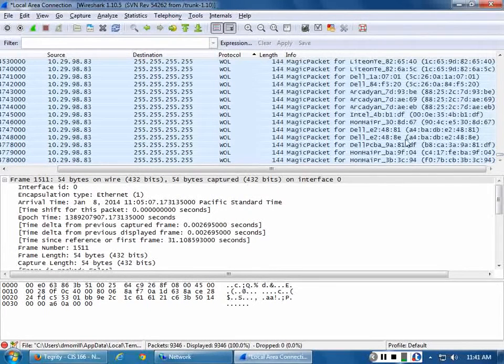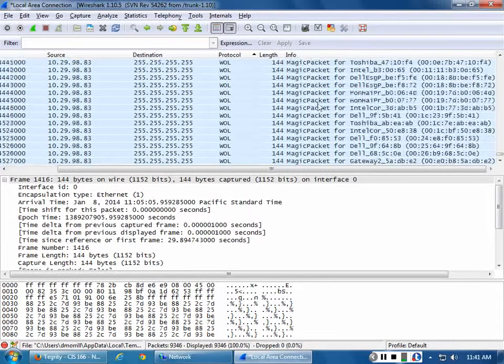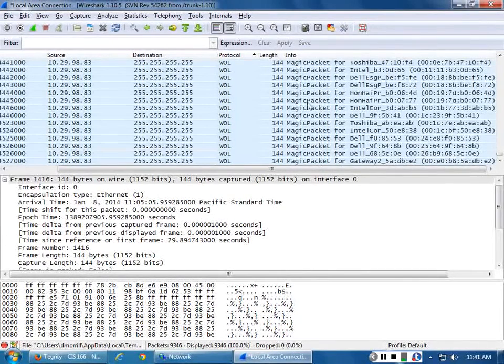Right? Anybody know what magic packet is? I haven't seen this one before. 98.33, sending it out to the broadcast across the entire Class A network. The protocol is WOL. Someone look that one up for me. What is the protocol WOL? Wake on LAN.